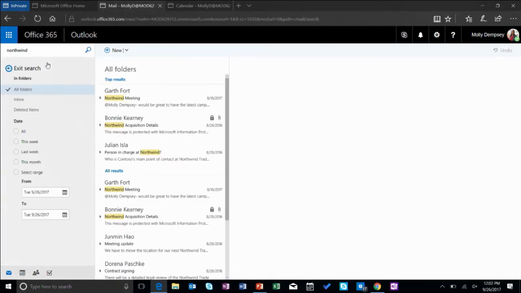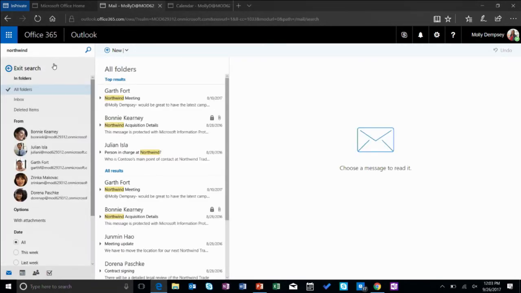In this case, though, I'm just going to search for Northwind. And there's a couple things I want to point out here. First, you'll notice at the top of the search results that there's an option called top results and then all results. This is something we just recently released, where we're not just sorting all your search results from most recent to oldest, but in fact trying to get smarter about that.